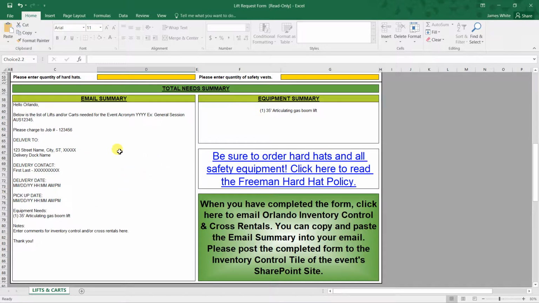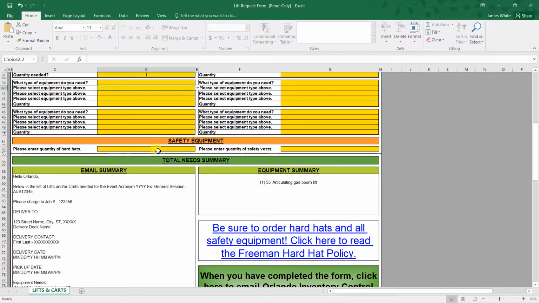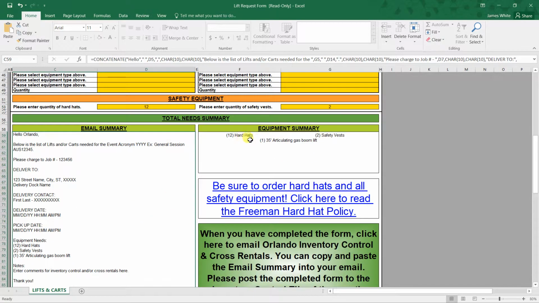Once you have everything here, also don't forget safety equipment. How many hard hats do you need and how many vests do you need? The vests are only needed for whoever is operating and working with the lift to spot the driver. The hard hats are for anybody that's working within a 5-foot radius of an operating lift, but it's recommended that you should have enough hard hats for your entire crew. You can put those quantities here as well, and it does auto-populate those in the equipment.